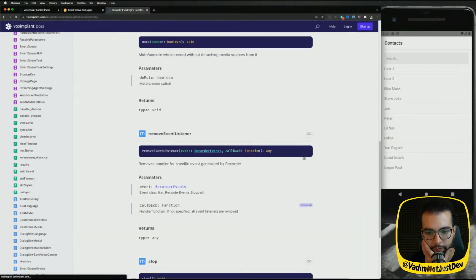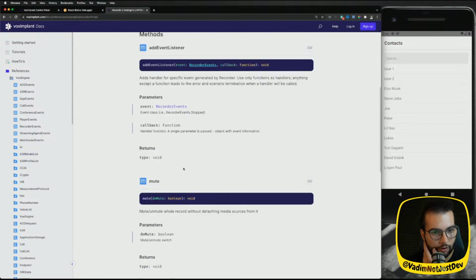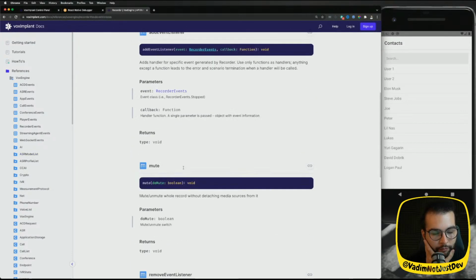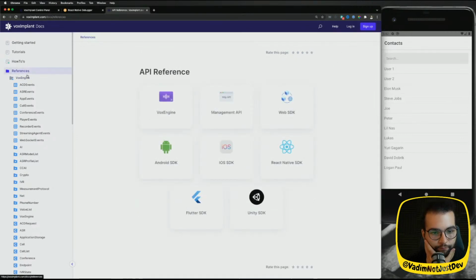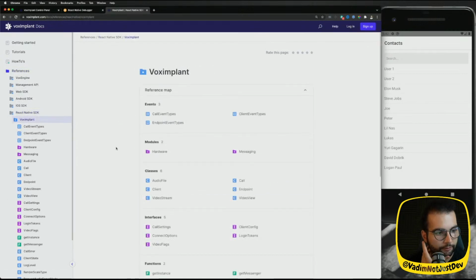Vox engine mute. Where is it coming from? Recorder. I'm wondering how you can mute the microphone. Okay, Voximplant.